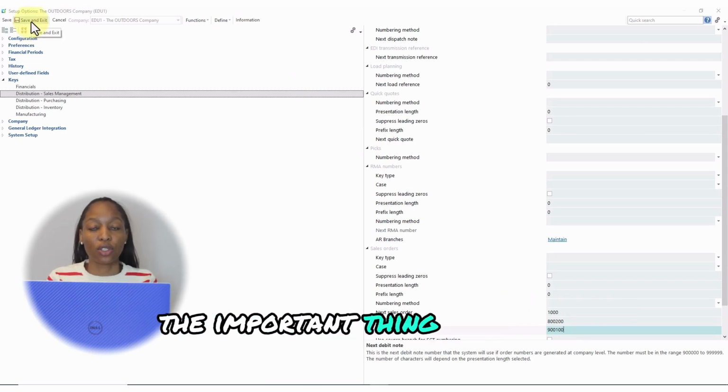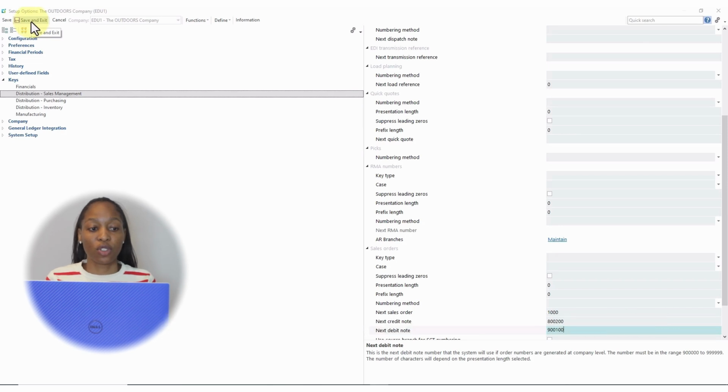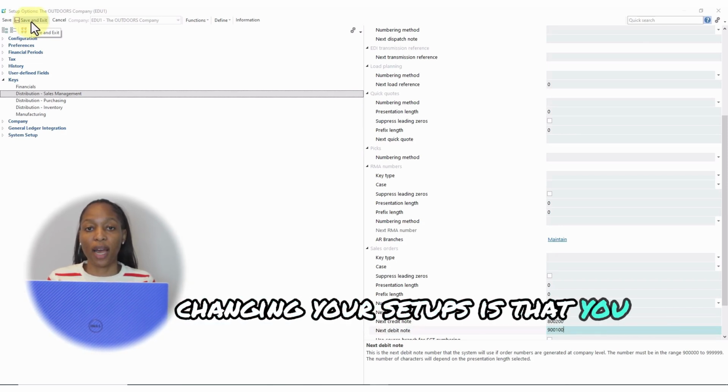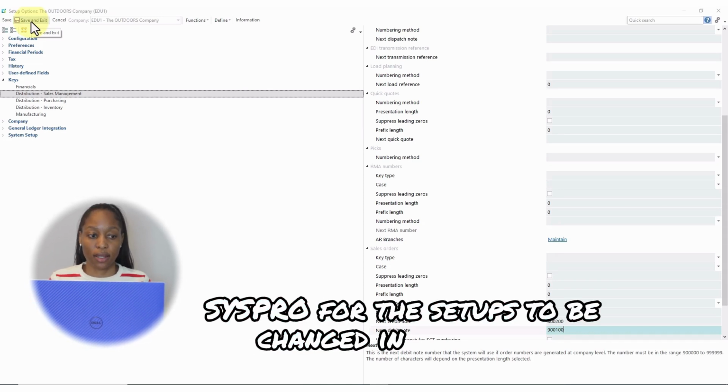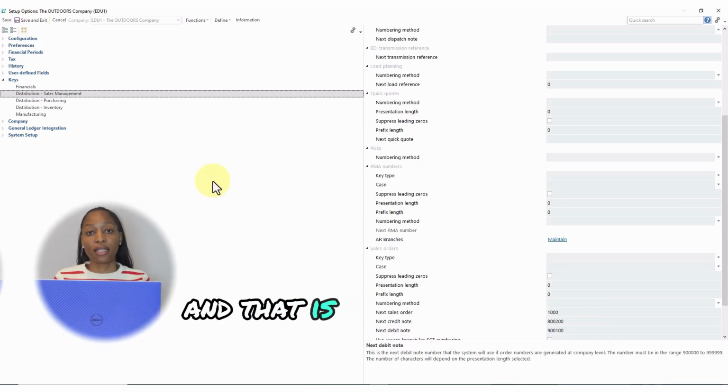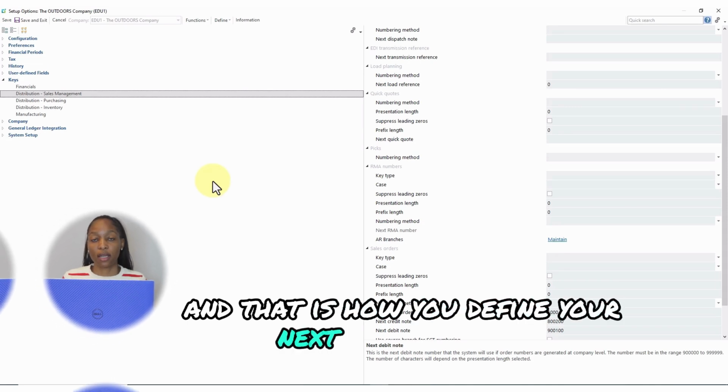The important thing to know about changing your setups is that you have to exit SYSPRO for the setups to be changed in the system. And that is how you define your next order number.